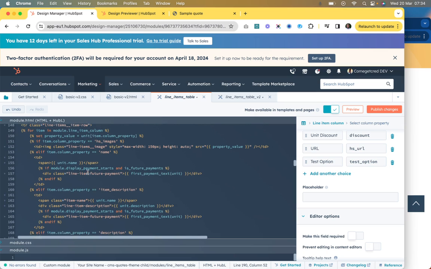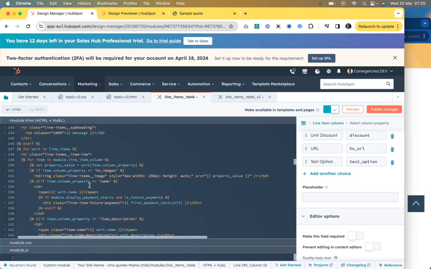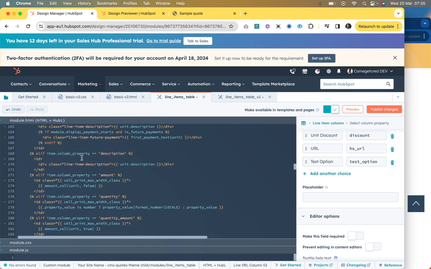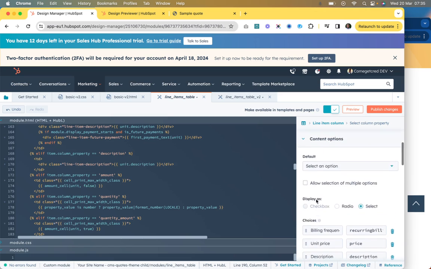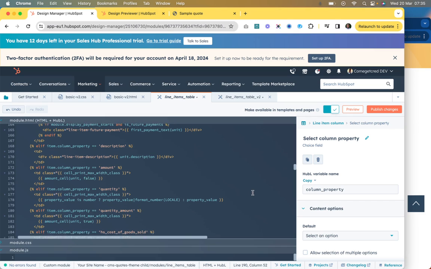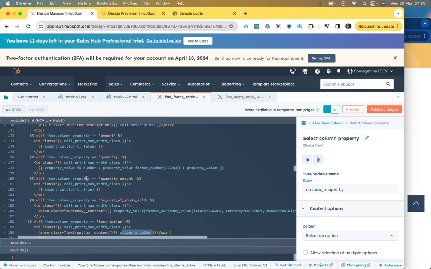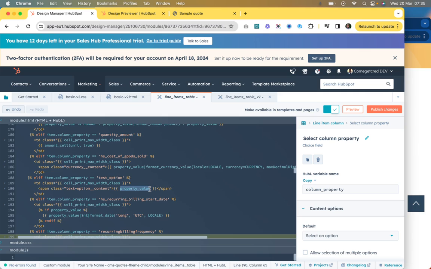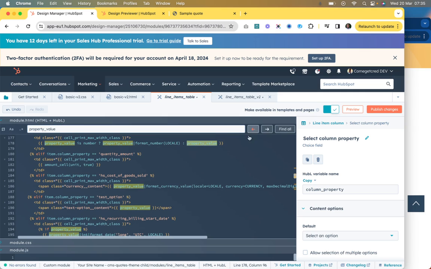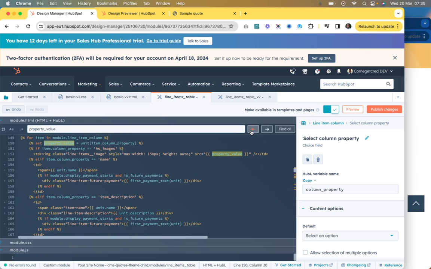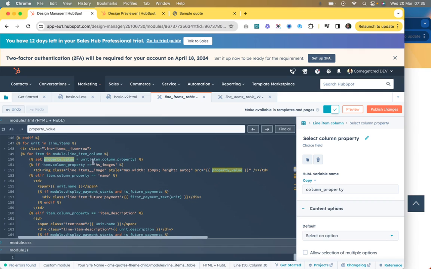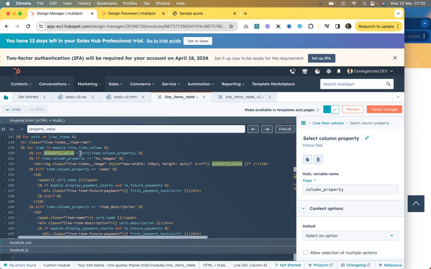Okay. Let's check some other stuff. We have the name. We have the descriptions. If item column equals description, then you need the description. And then amounts, we have amount sale, we have quantity. Let's check this property value first. Property value. As you can see, we have the stuff there. So property value equals unit item dot column property, and then we have property value. This is the way that we're getting this one here. This is the setting up of property values there.